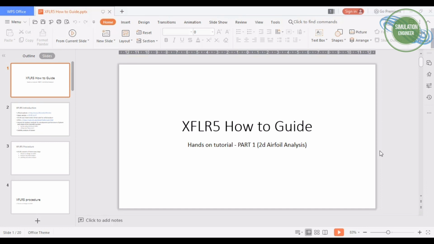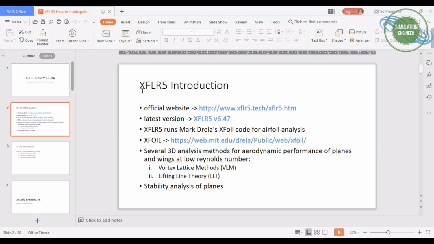Okay, so today we will be starting with part 1 of this XFLR5 how-to guide. You can call it a hands-on tutorial. This part 1 will be mostly based on 2D airfoil analysis. So let's talk briefly about XFLR5.